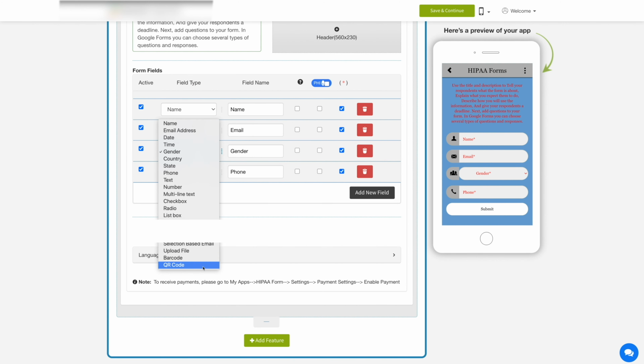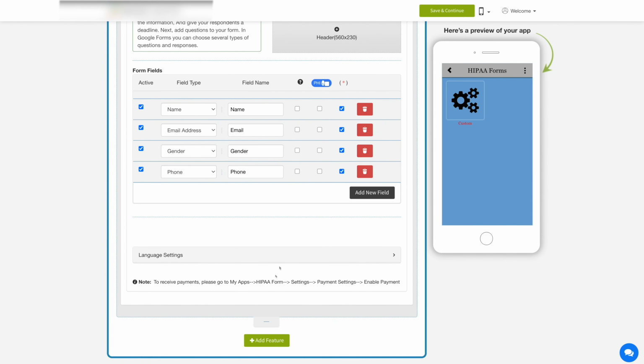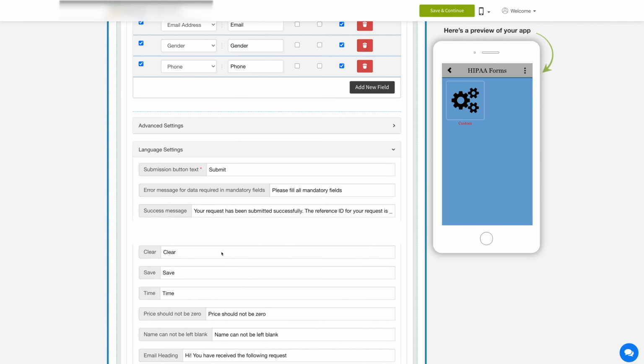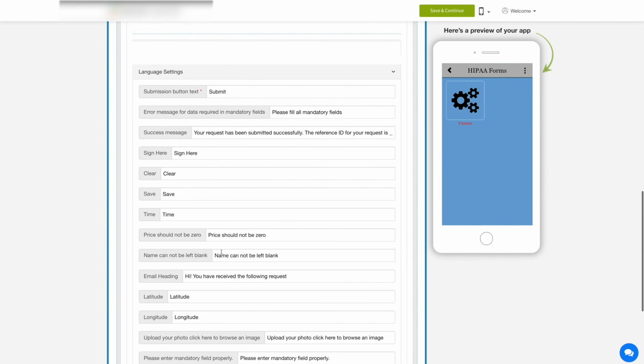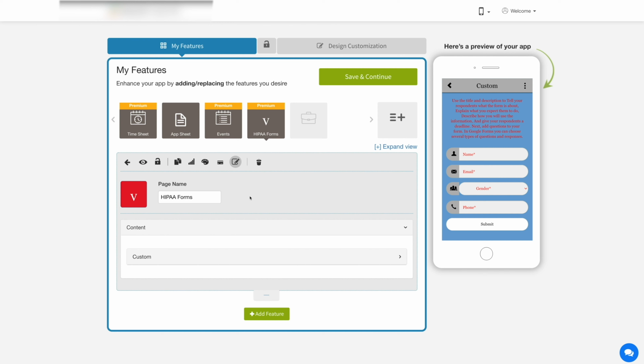Similarly, you can edit the other form fields as well. If you want to delete a form field, then click on the trash can icon, or else click on the Add New Field button to add a new form field. Now let's move to language settings. Under language settings, you can manage all text alerts and messages showing up on the app. Just to inform you, you can enable payment for your HIPAA form from my app's backend, which is discussed in the below section. Now let's change the layout and color scheme of the HIPAA form feature.